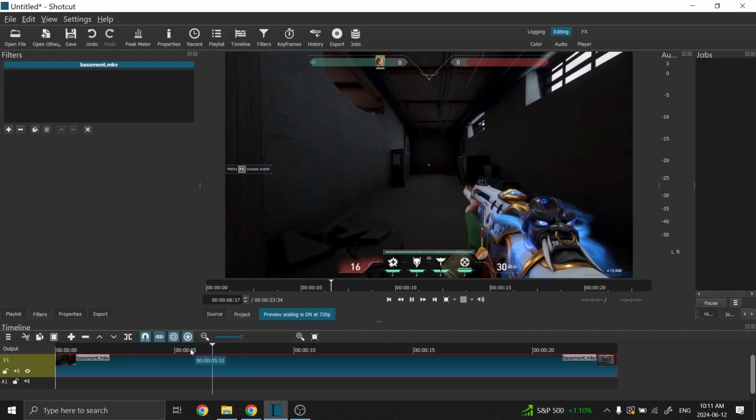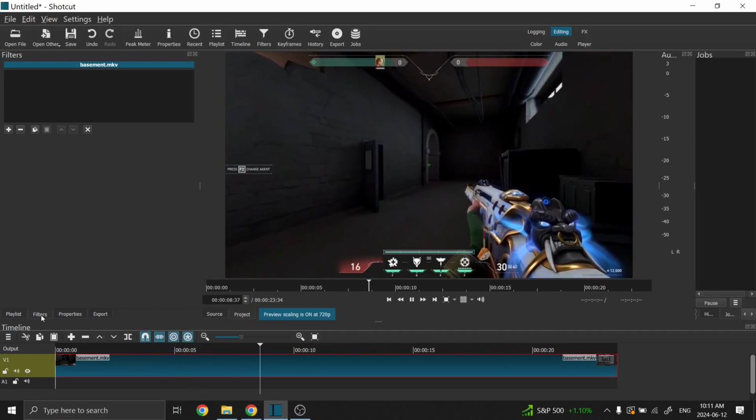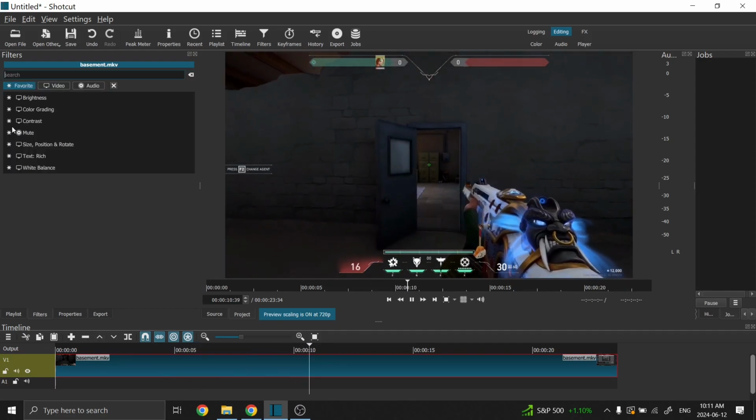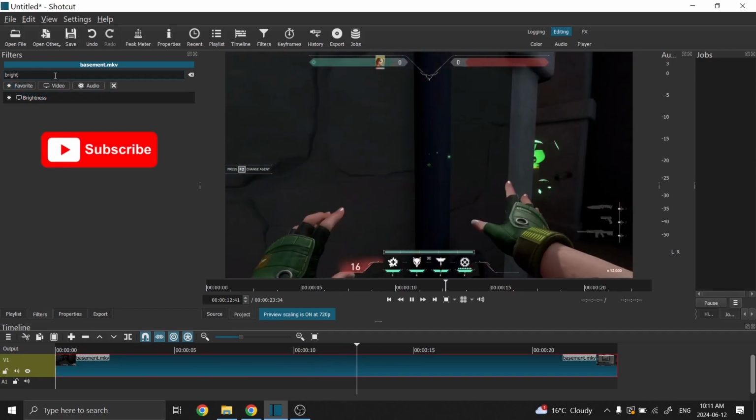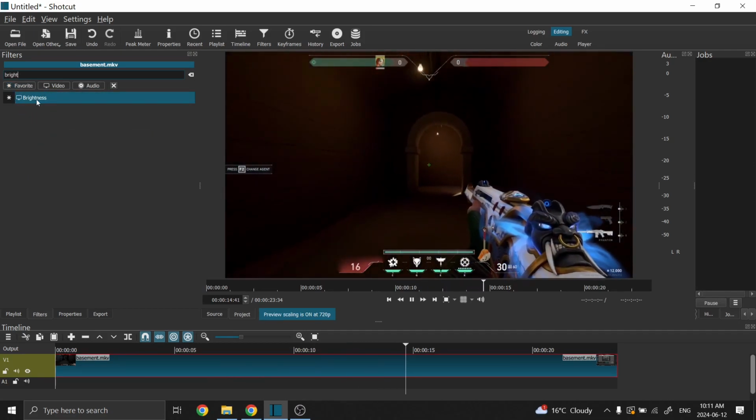So go ahead and click on this clip, go to Filters, then click on the plus sign, and type in Brightness. And as you can see, it will show up for you.